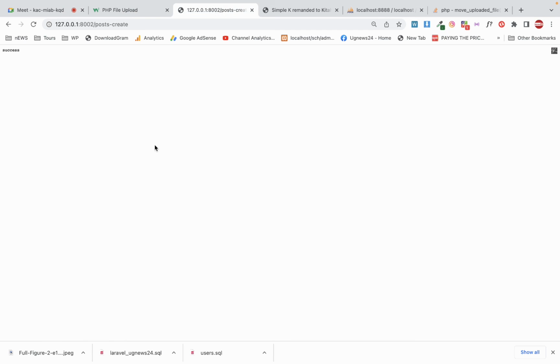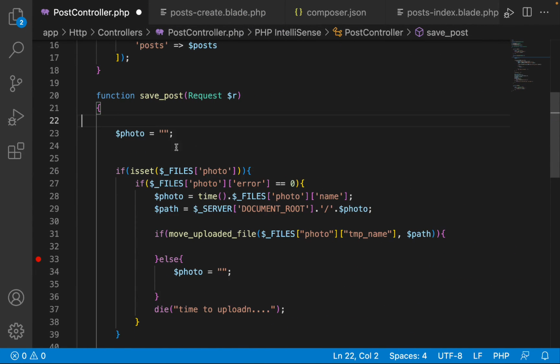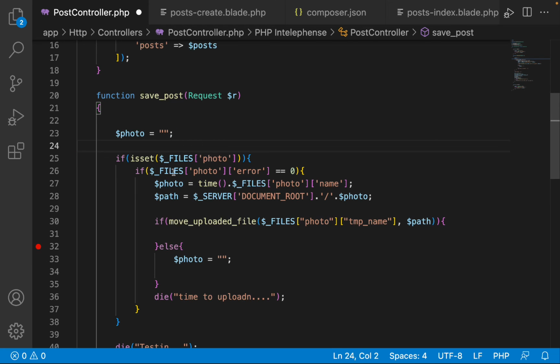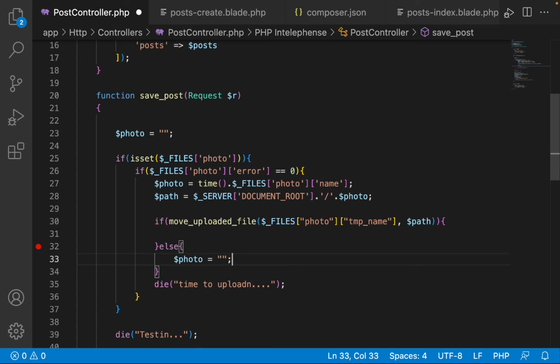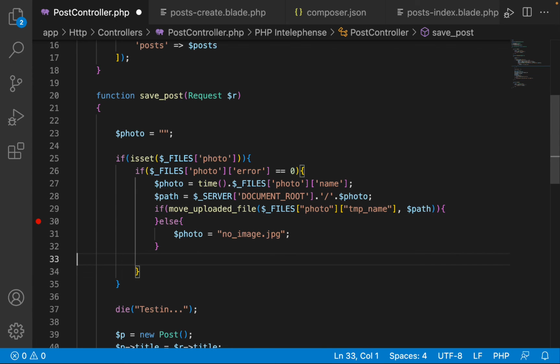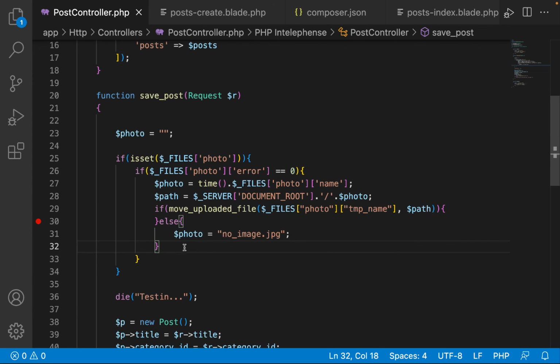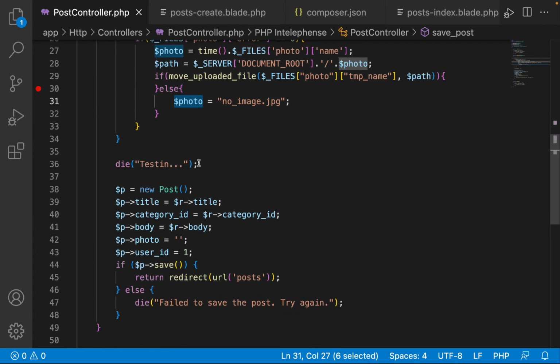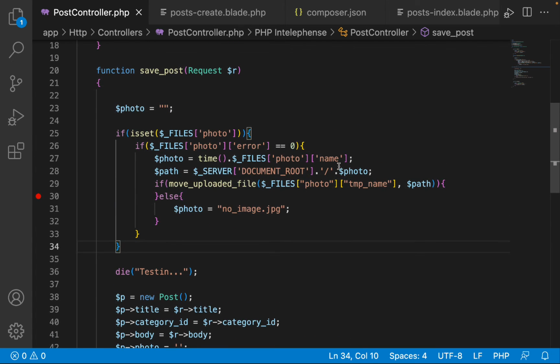Okay, so now this one is okay, and here in case it fails, maybe I can put a default name, no image dot jpg. Okay, so that's it. So I will come here and then save. I'll come here and then attach this name. So here I have to put maybe slash uploads, because I want this to be saved in uploads. So I can come here and now get this.